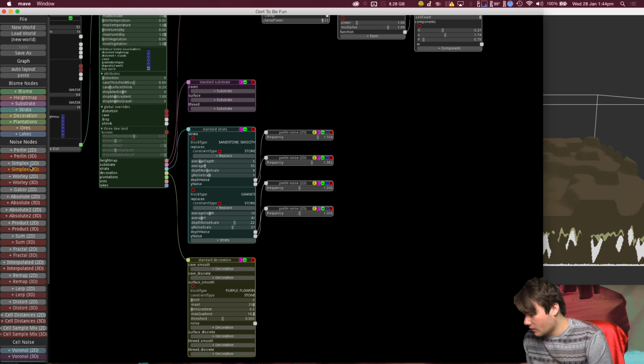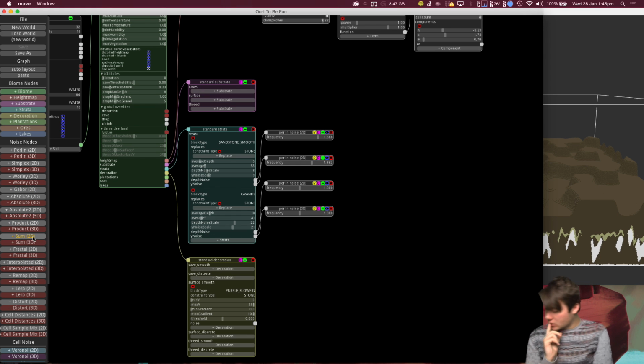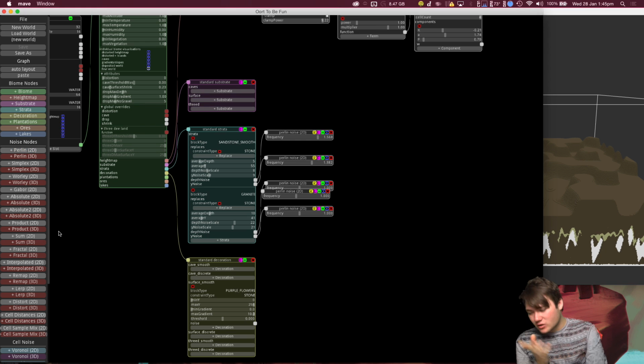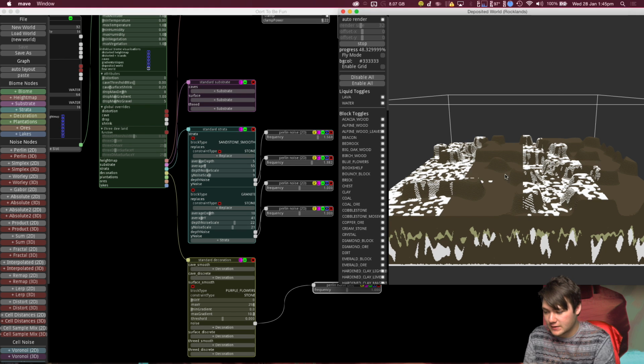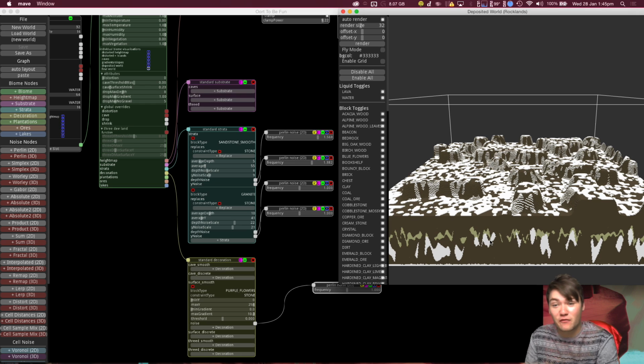Because we don't want too many of them, let's go with Perlin for now. We might have to play with the sum or the product, just because we don't want there to be so many flowers everywhere. It would just look crazy. So you can see our flowers now. Yeah, that would be full of flowers.